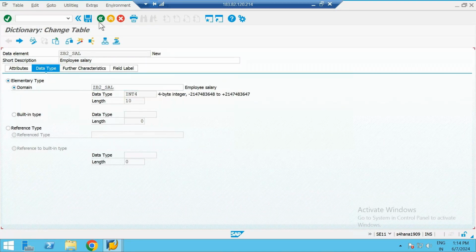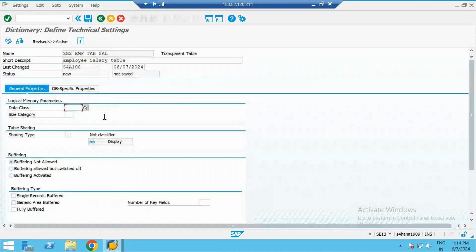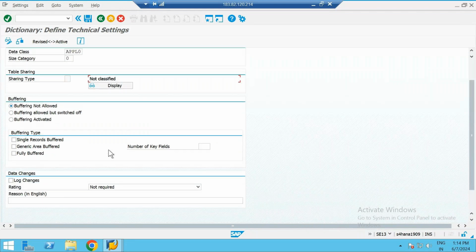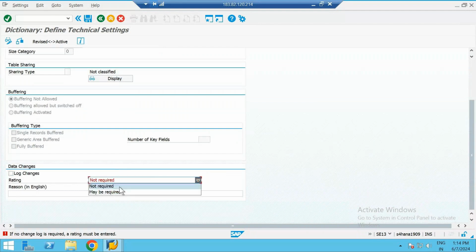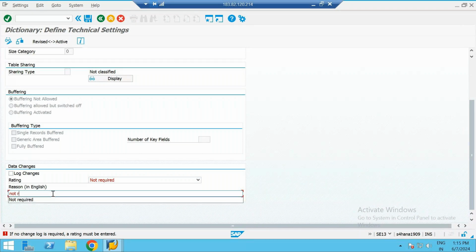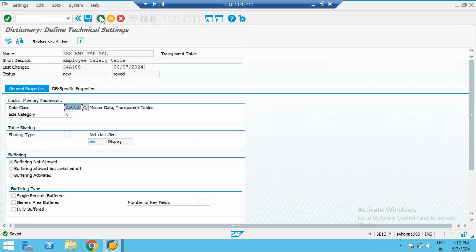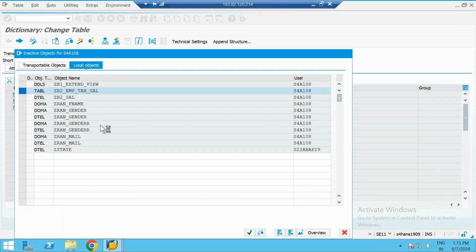See, if I go here and activate it, first it's going to technical settings. So let me just fill these things in. Okay, I'll give 0 today. So 0 is for transparent tables. 0 size category. Then log changes and all not required yet. So I'll just save. Rating not required. Saved. Done. Back.